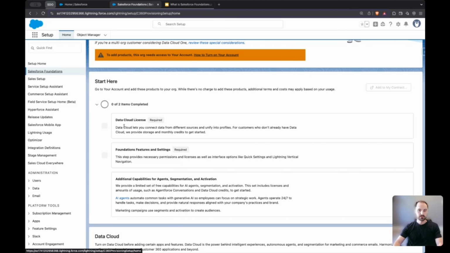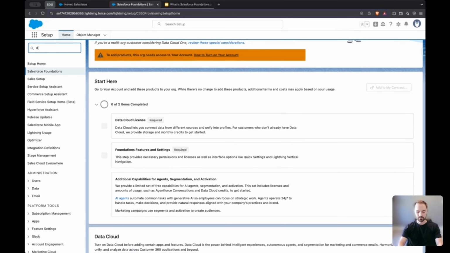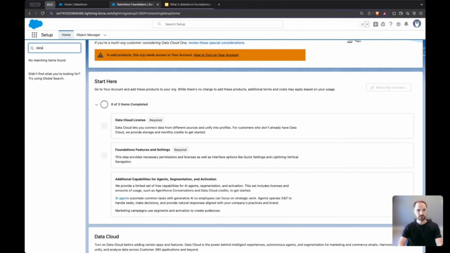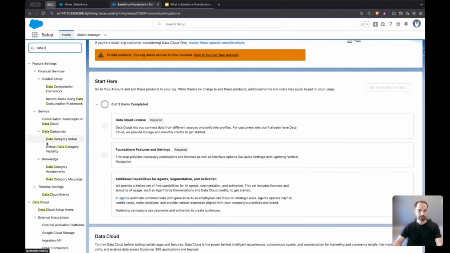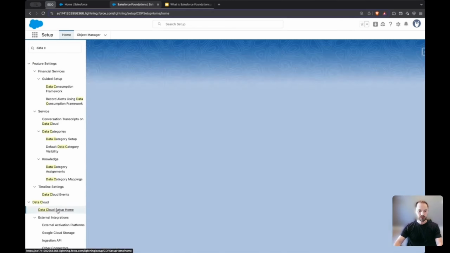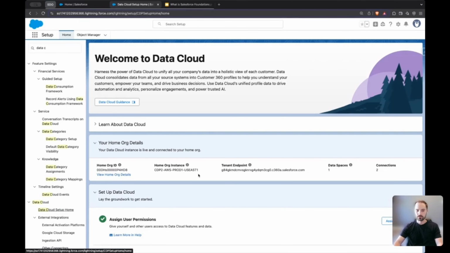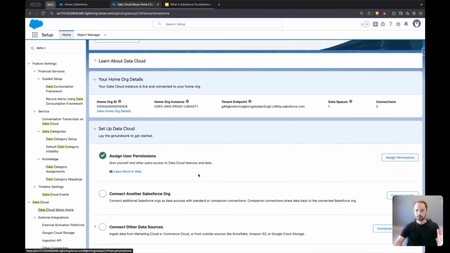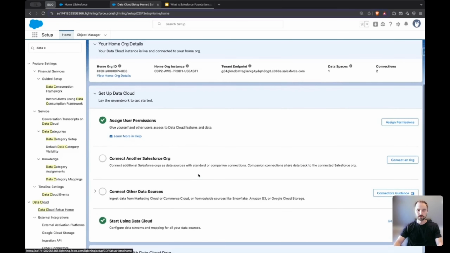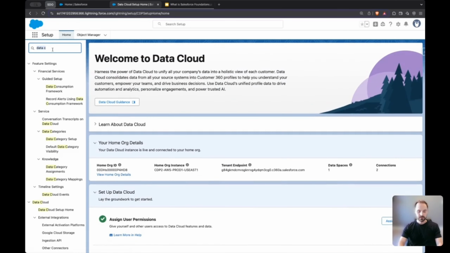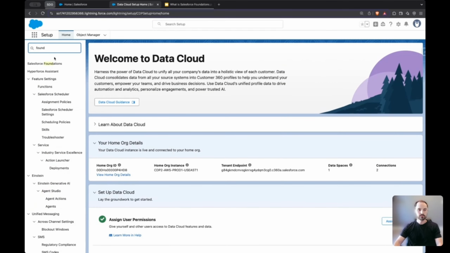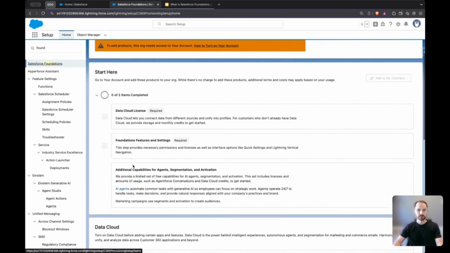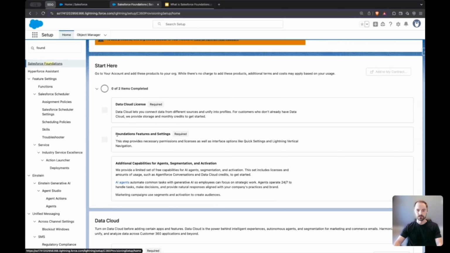So the first thing you need to do is acquire a Data Cloud license and then set up Data Cloud. I'm going to search for Data Cloud. And you can see here, there's another wizard that walks you through setting up Data Cloud, involving permissions, acquiring the license, etc. Once you've set up Data Cloud, you can go back over to Salesforce Foundations, and you should be able to proceed with setting up Foundations.